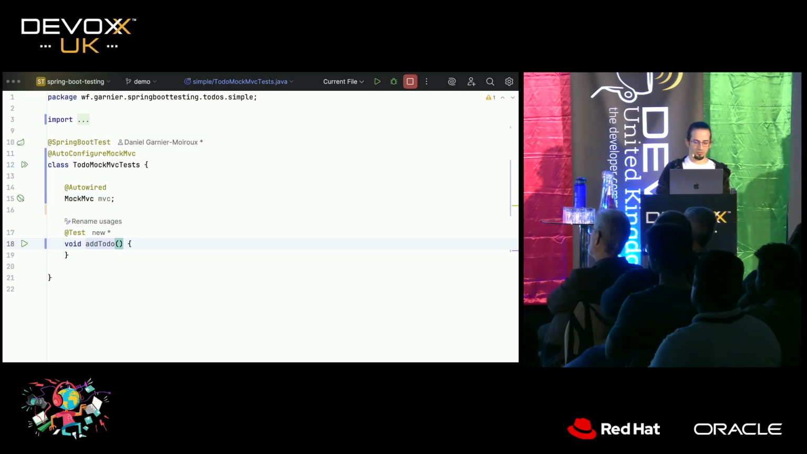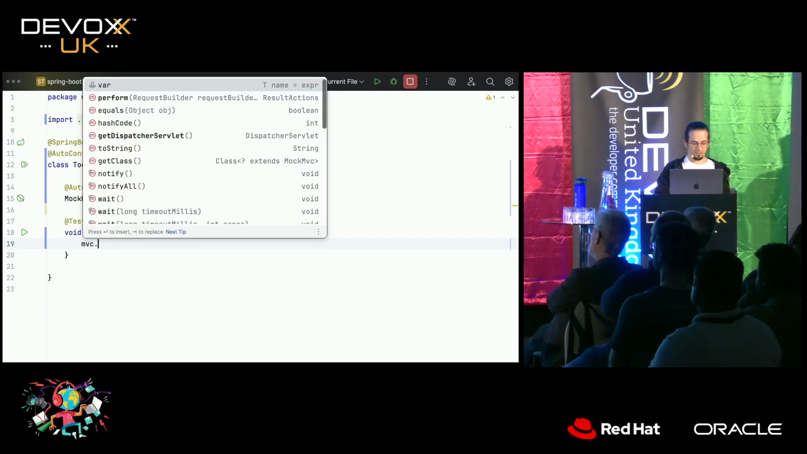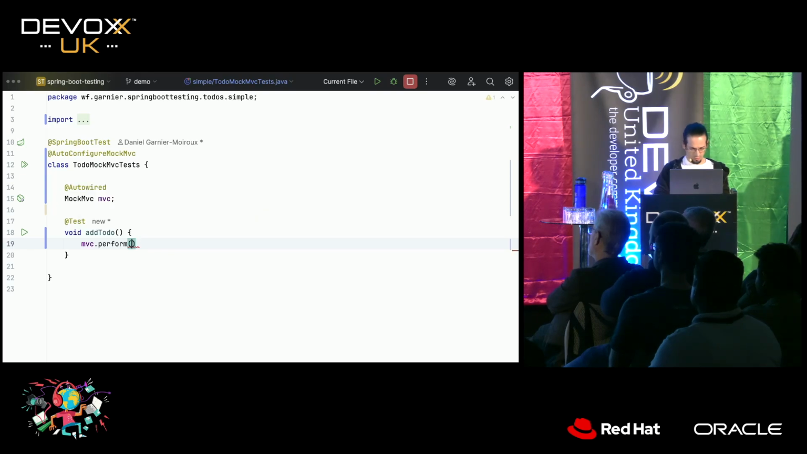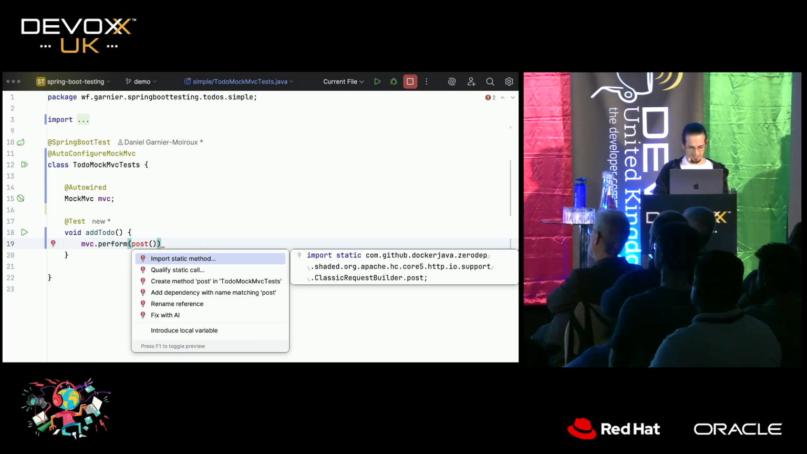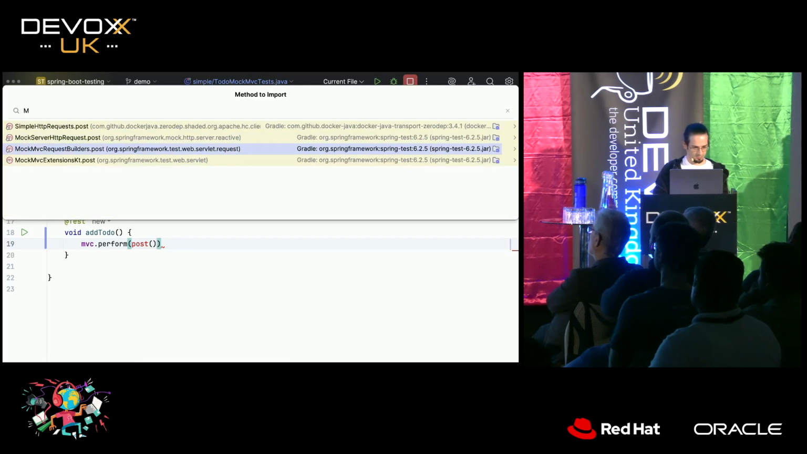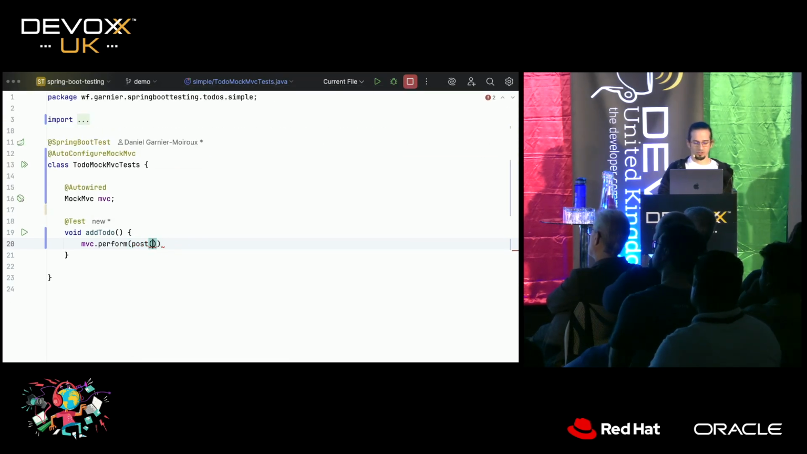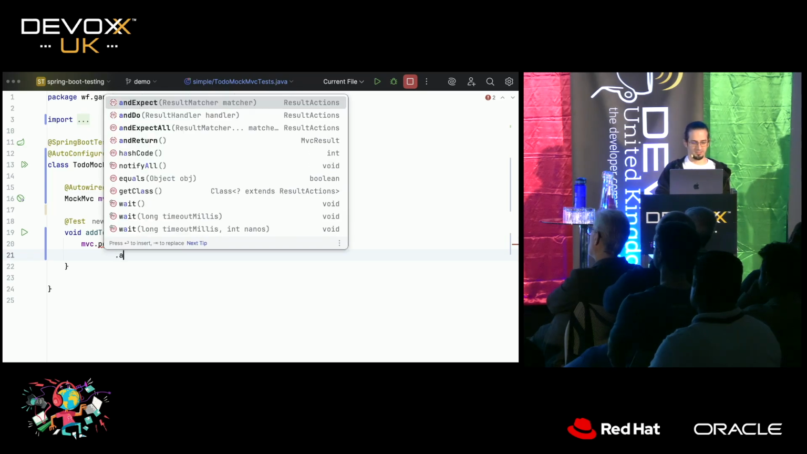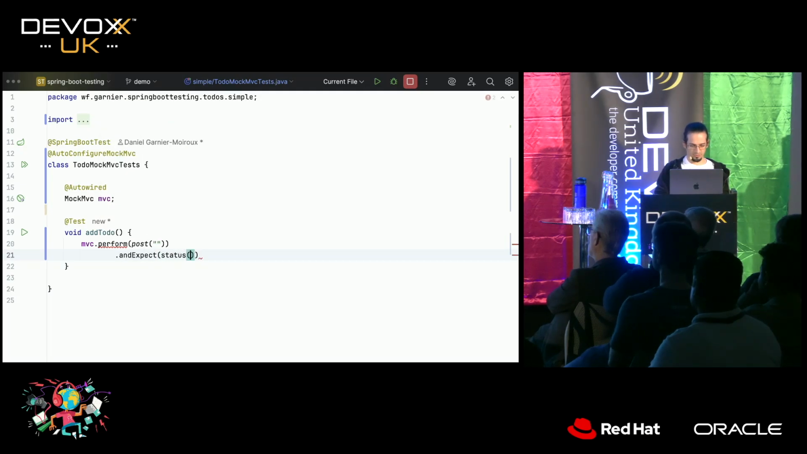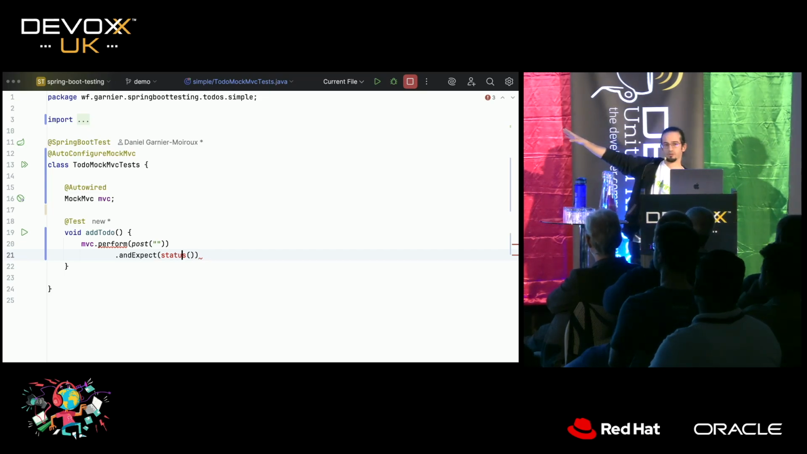So like add to-do, and then in here, you would do like todoMvc.perform, and then you have to do post. So post in here is in MockMvcRequestBuilders, this one. And you do a bunch of stuff. And so you have these static methods, and then you can expect, and then you have to like import this other static method. So this is the old way of doing things.